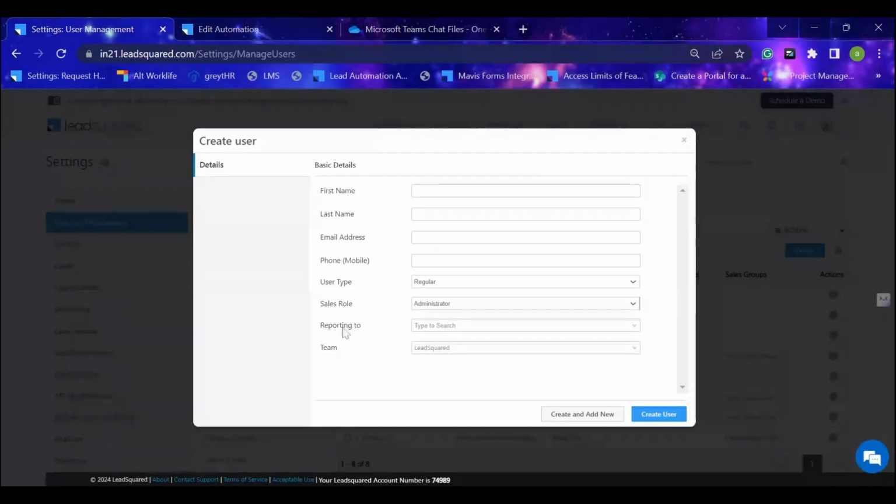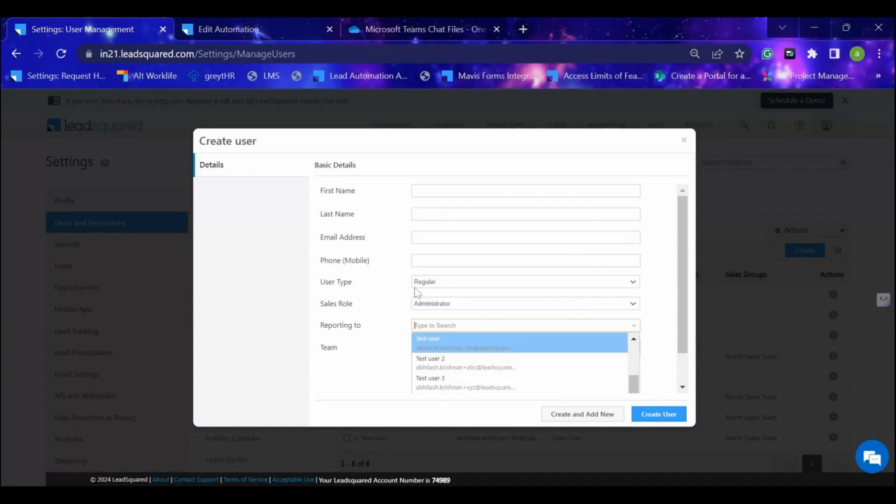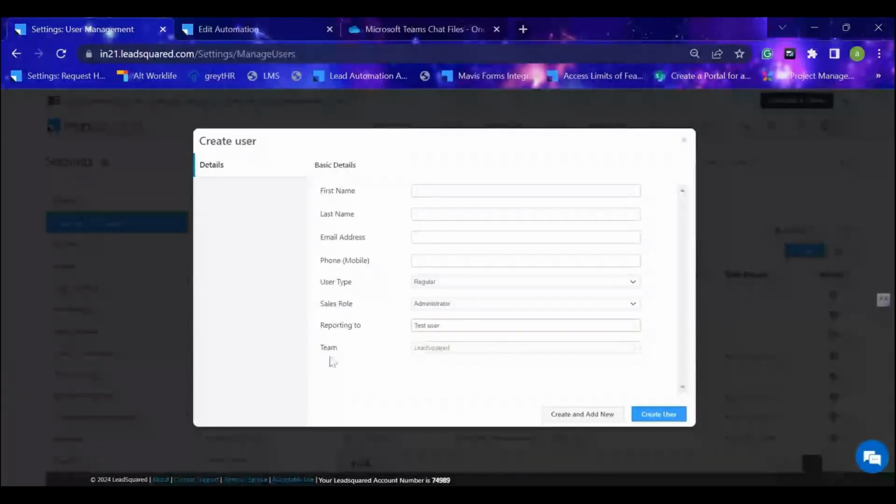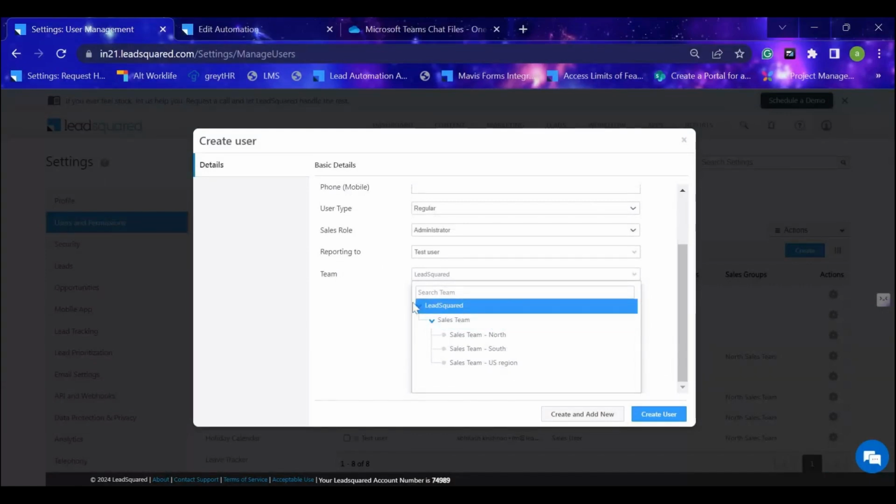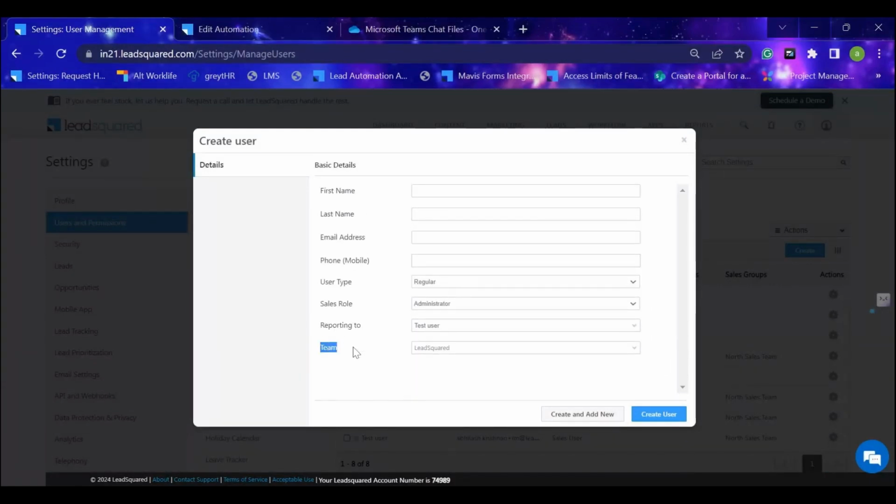And then we have one more field that is reporting to. Now, you will be able to see all the users in your LeadSquared system. If the reporting manager of the person you're trying to add is available over here, you can select that person. We also have an option where we can define the team, which is more like a department. We will learn more about teams very shortly. So this is all about the form which we use to create users in the LeadSquared system.